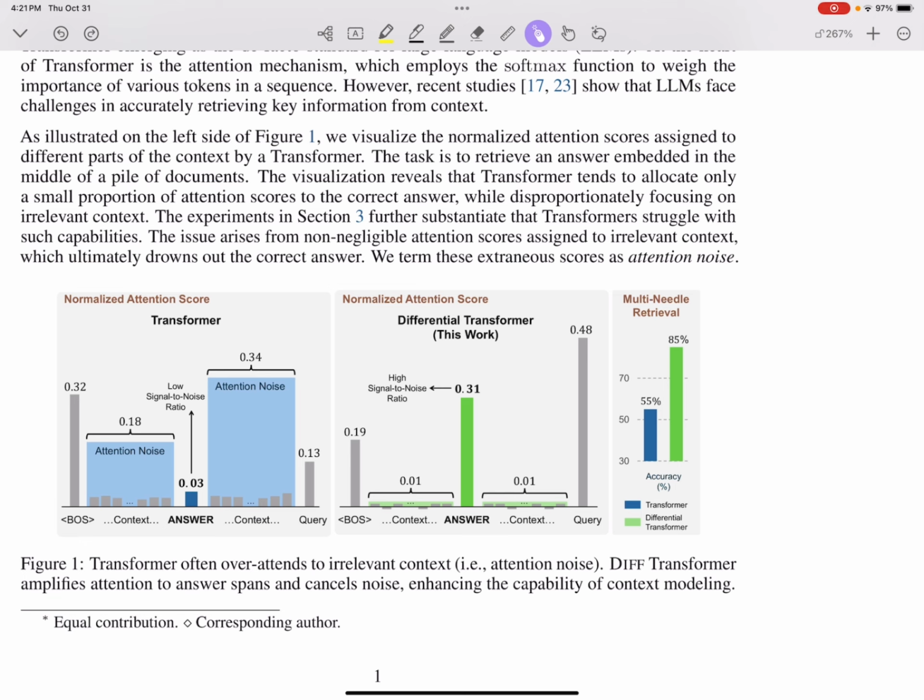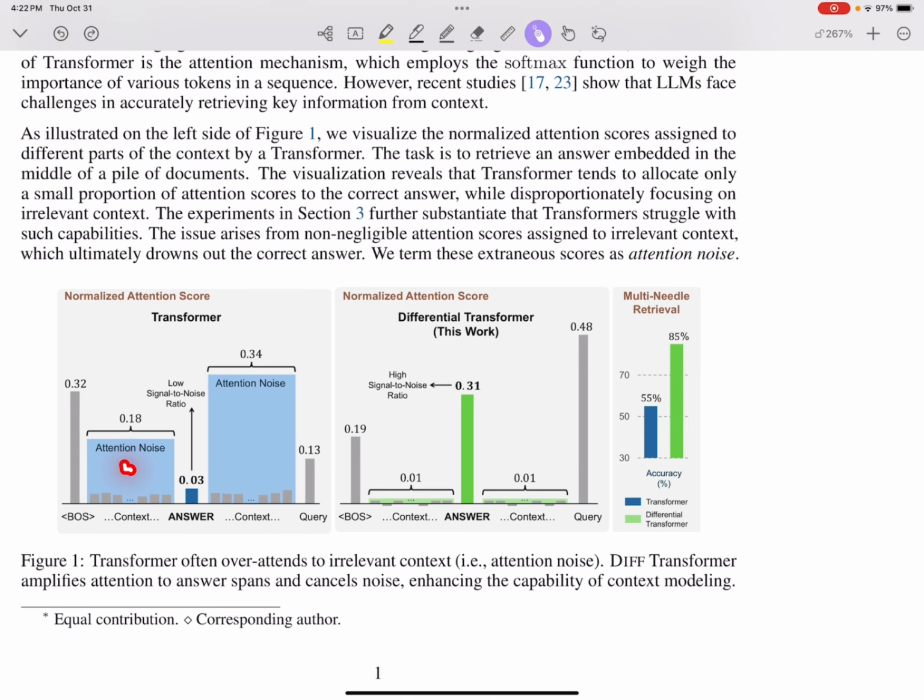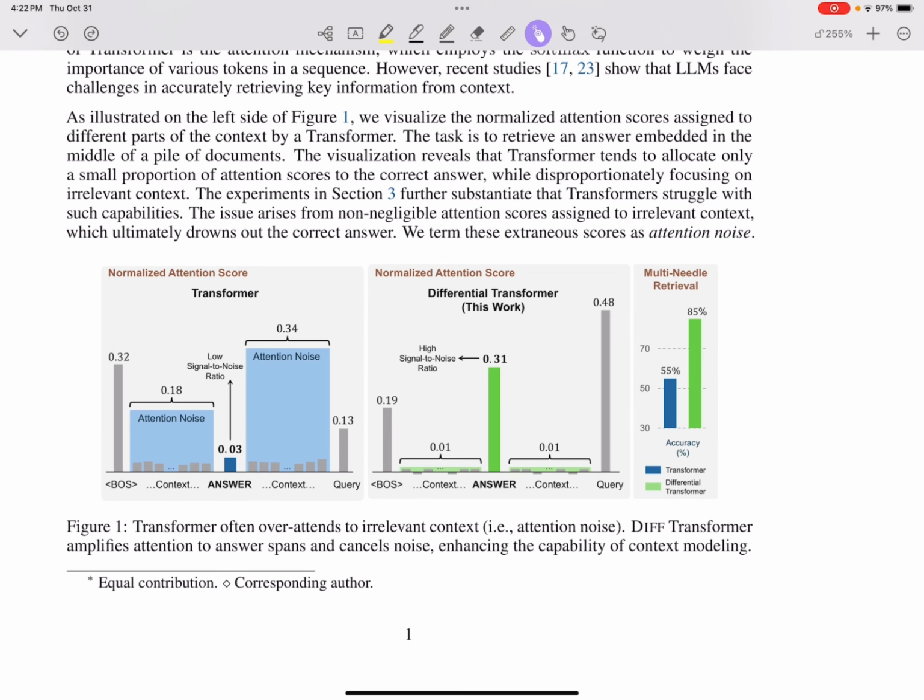And so in this work, the differential transformer employs a new architecture that is able to amplify the correct answer compared to all of the irrelevant context, which the paper also calls noise. That's a multi-needle retrieval, an important benchmark. This shows that the differential transformer is able to find the needle in the haystack much better than a regular transformer.